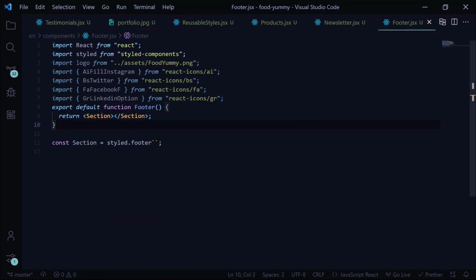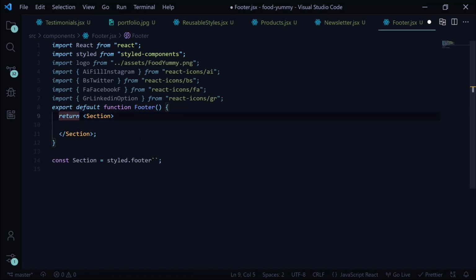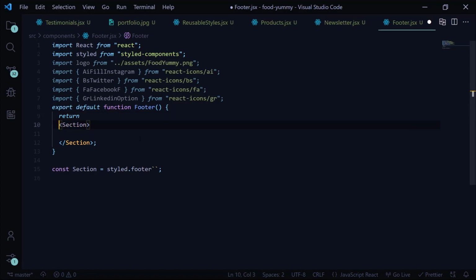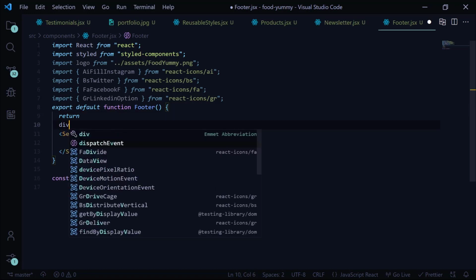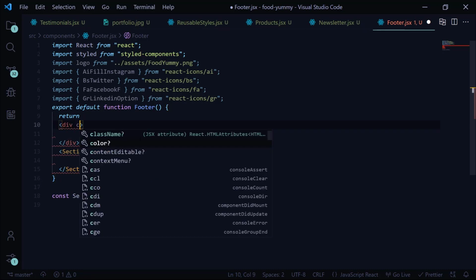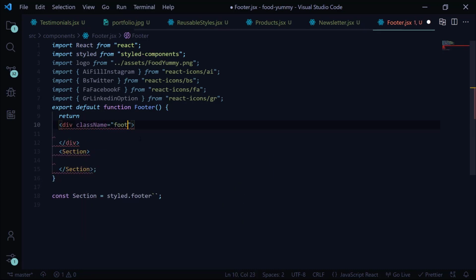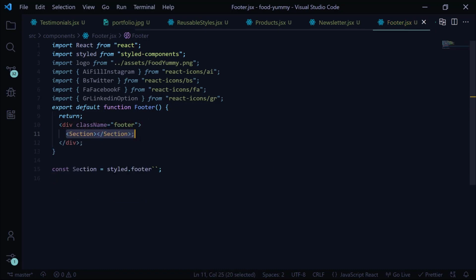Footer.jsx. Here I have already imported the logo, then the icons, and the style from style components. Also I have created a style component named as section, and here I have made the changes. Make sure that this is style.footer, not section. Now inside this section, let's do one thing. We'll return a div from here with a class name of footer, and inside this div we will add this section here.